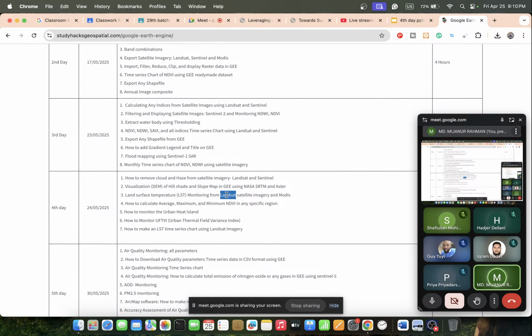We also discuss how to calculate average, maximum, and minimum NDVI for any specific region. Suppose I have agricultural land and I want to monitor NDVI temporal analysis, basically the plantation phase, the peak growth phase, or the harvesting phase. Then we find a pattern when you make a time series chart for agriculture crop monitoring. We also use this type of thing.